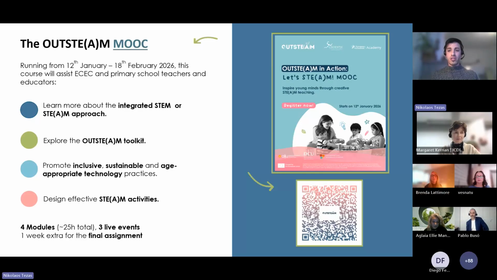We're trying to help them explore the toolkit and the materials it includes, because in this way they have direct access to practical examples about STEAM learning. We're trying to help them promote the skills that can help the little ones, the pupils, address societal challenges along the way. And for sure, we're trying to help them create effective STEAM activities.